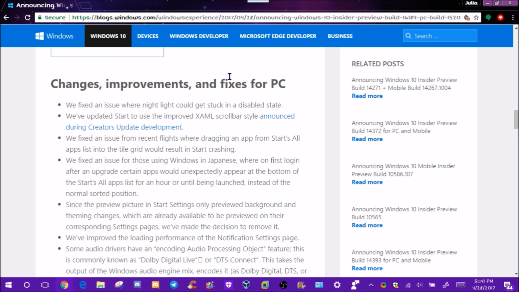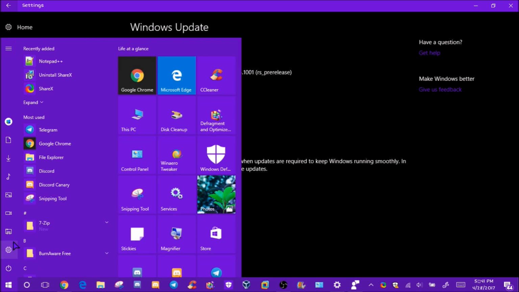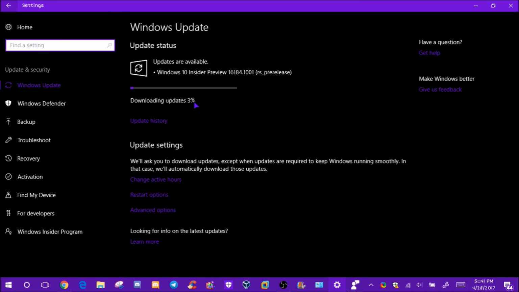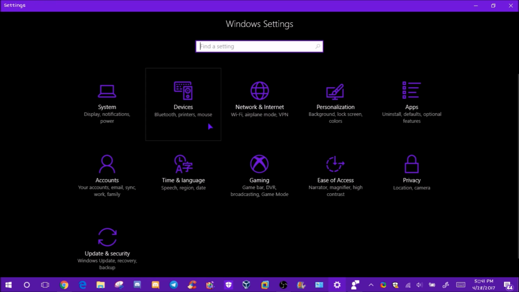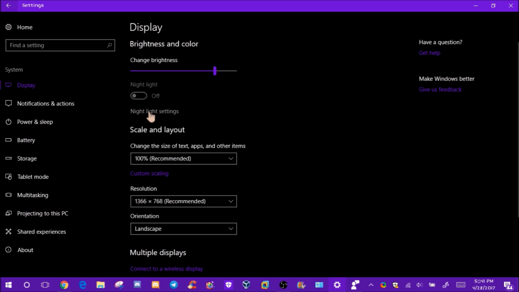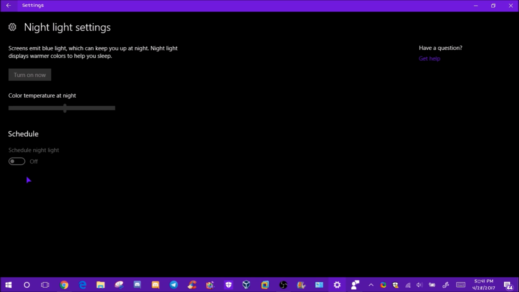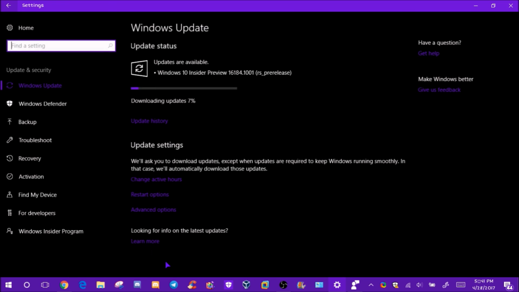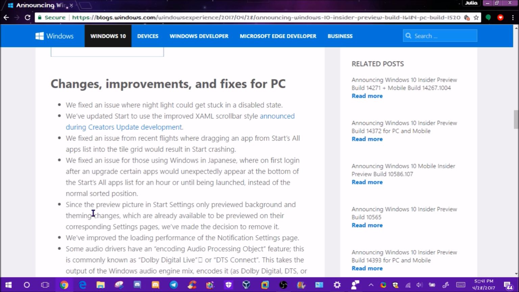And it fixes the issue where the night light got stuck and disabled, which I actually had. I was trying to enable night light after I reinstalled Windows, and it wouldn't work, and I thought something was wrong. See, look, it will not work. So I actually experienced that issue myself. So glad to see that they fixed that.